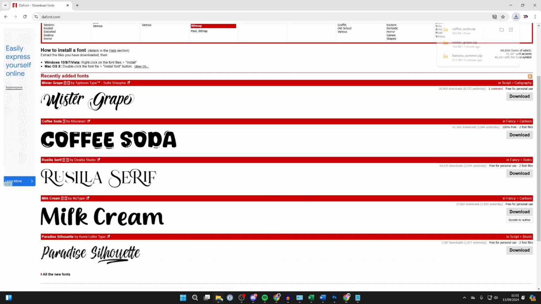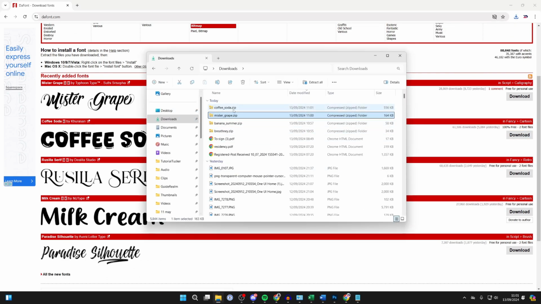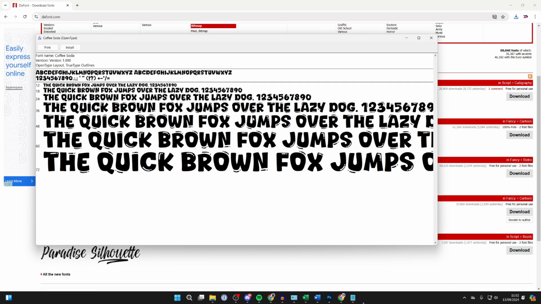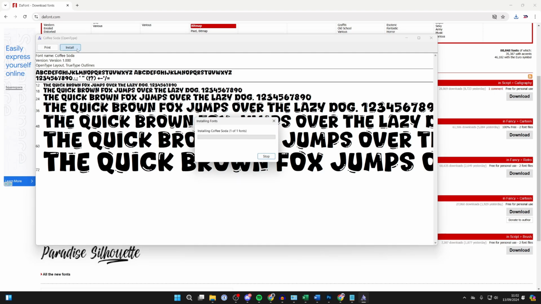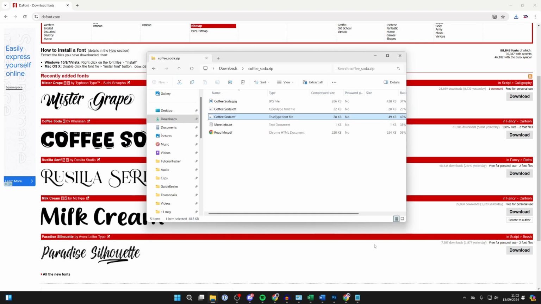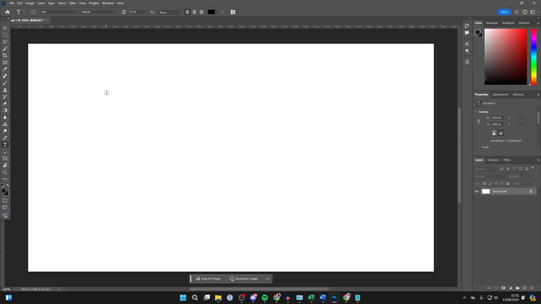Now open up your file explorer, go to your downloads, find the zip file and double click on it. And what we can then do is run the font file, double click on it and click on install in the top left. Now it's installed.